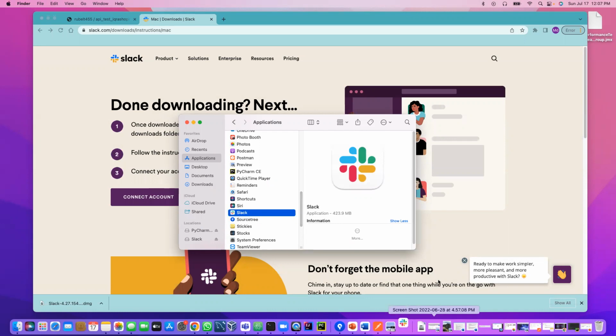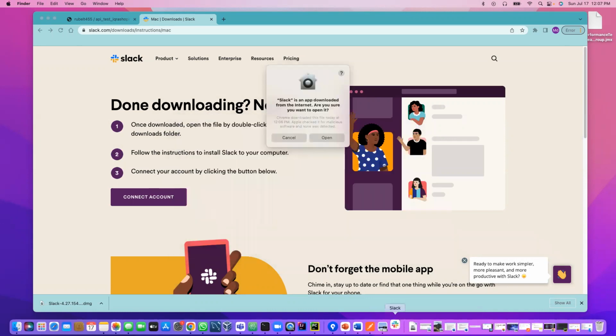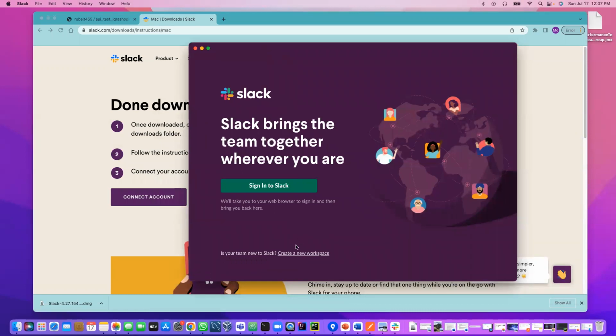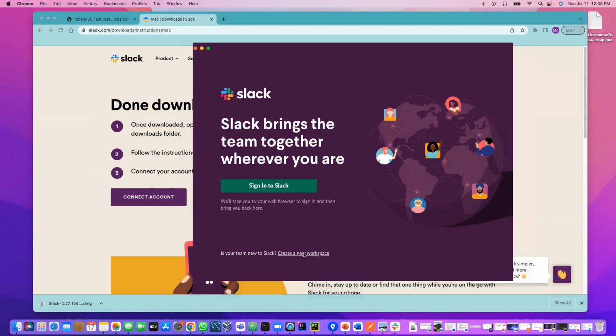So now I am opening it. I double click and just click open. It is opening in my other window. Signing in to Slack will take you to the web browser, then bring you back. Is your team new to Slack? I have to create a new Slack, right? So let's create a new workspace.